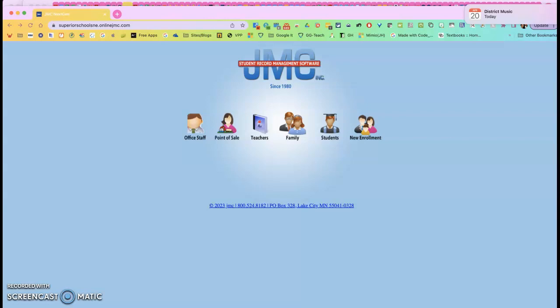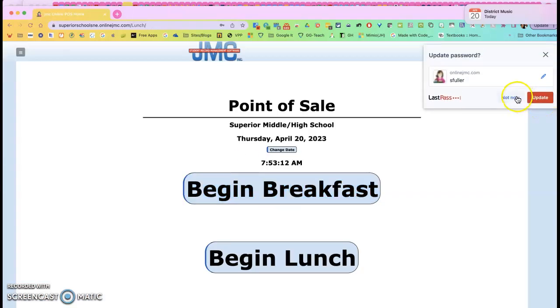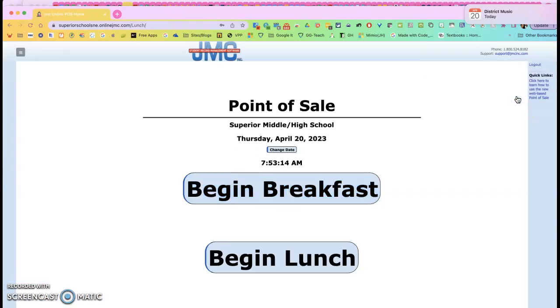All right, so my email includes the computer login information that you'll use to do lunch duty, but then you'll have to open up Chrome and come to our JMC site. Once you're here, you will choose point of sale, and Jackie's login information is saved, so you'll just be able to log in with her credentials. And once I'm here, we're going to say begin lunch.